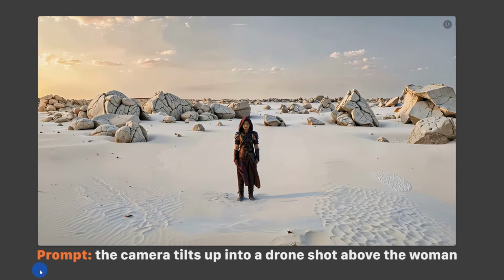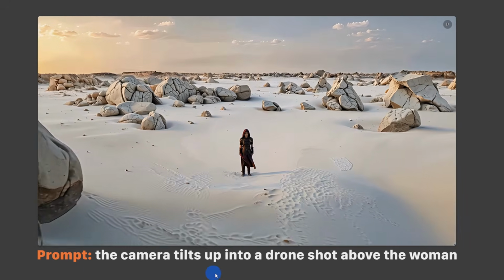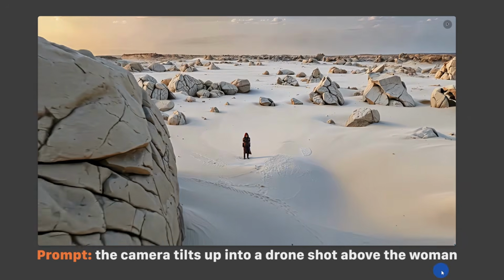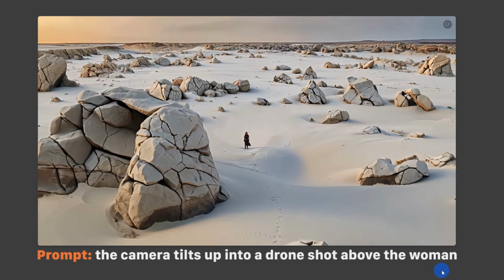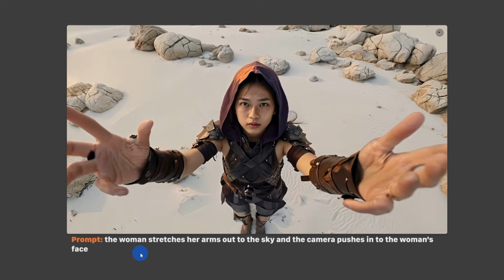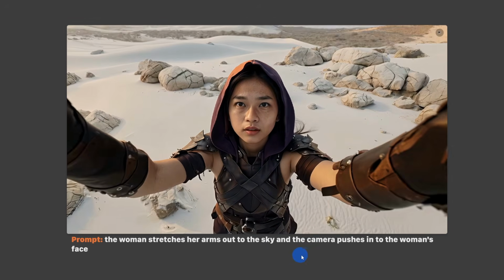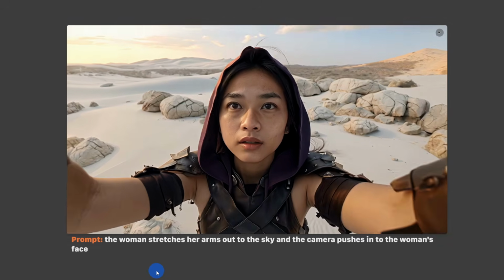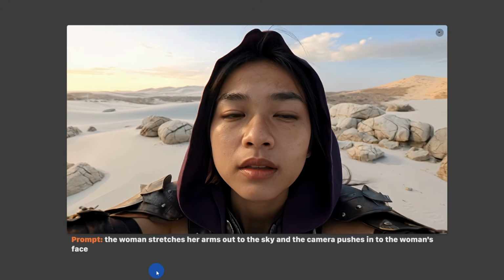And for the first shot I used the prompt: the camera tilts up into a drone shot above the woman, and I am very satisfied about the result. And for the second shot I used the prompt: the woman stretches her arms out to the sky and the camera pushes into the woman's face. And I really love this shot, it looks so realistic.